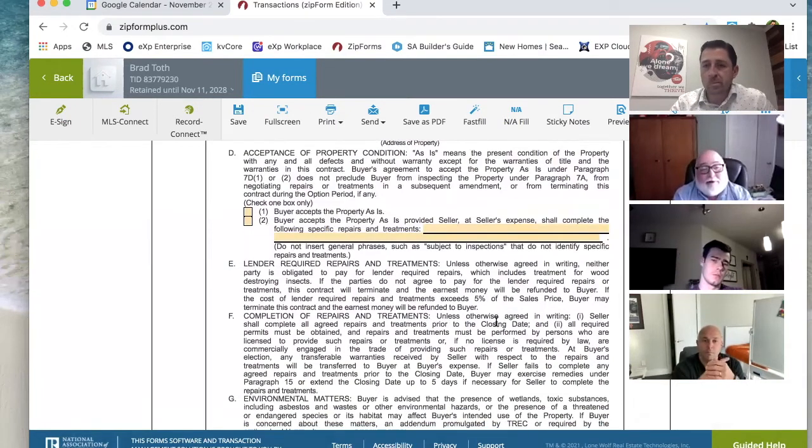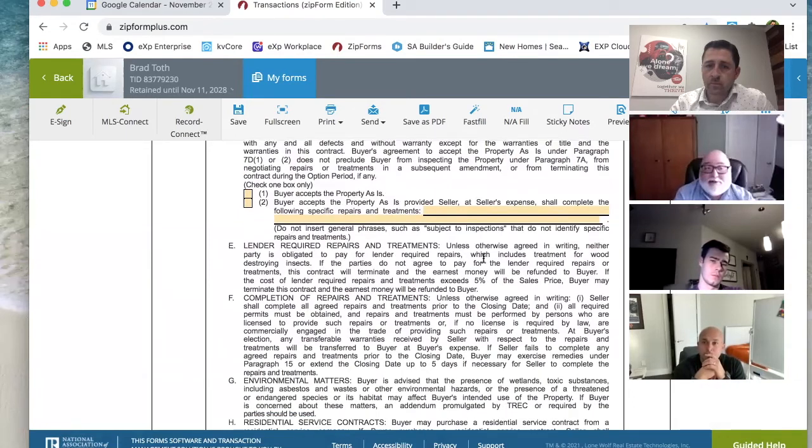But now, I just want to bring attention to the next section, lender required repairs. If you do a lot of FHA loans, FHA buyers, you may very well have lender required repairs. Has anybody had that yet? I don't think I have. But they are a little bit more strict. What happens on FHA and VA is they have an inspection.